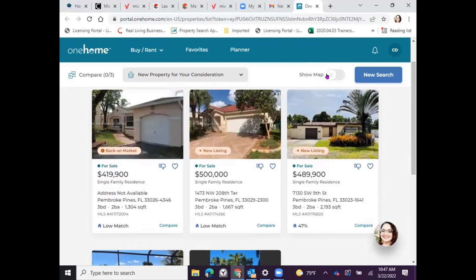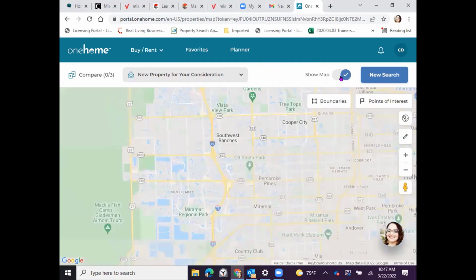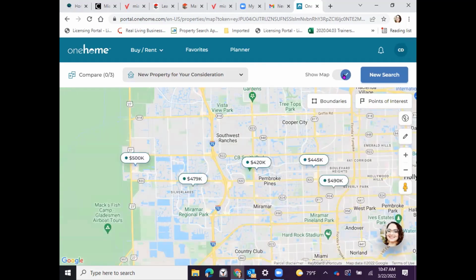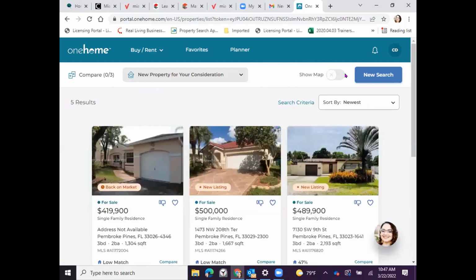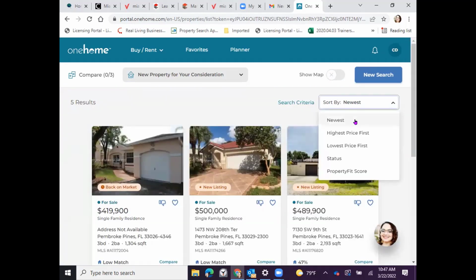They can also toggle between showing the map or unchecking and just showing the properties. They're also able to sort whether they want to see the newest properties, the highest price, the lowest price, the status, or their property fit score.